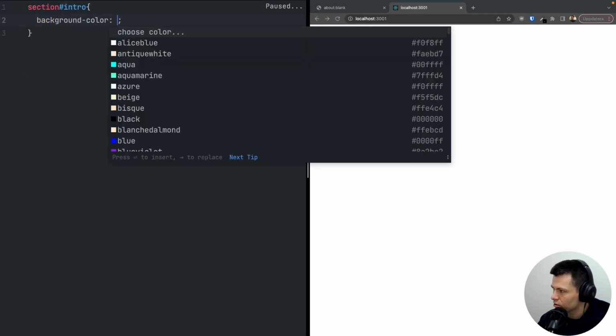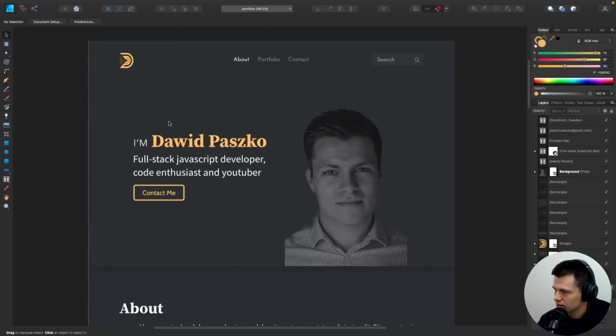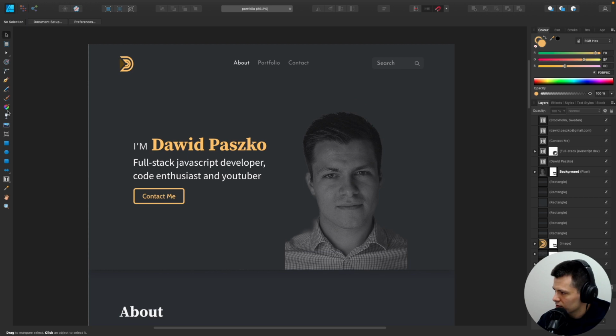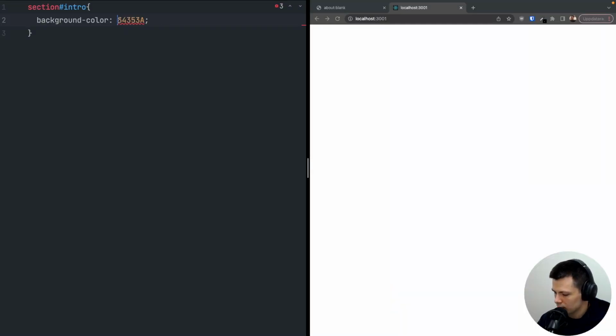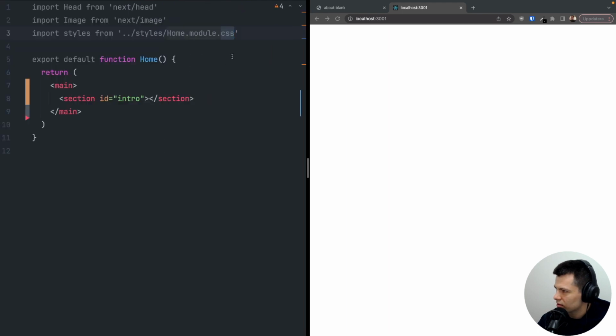I don't know what this color is, but I will check it. Let's scroll up here. Let's pick the color and let's see. I will copy this color and let's put it here with a hashtag. And as you can see, nothing has changed, because this file intro.scss is not used anywhere. It's just created, but we need to import it somewhere here.